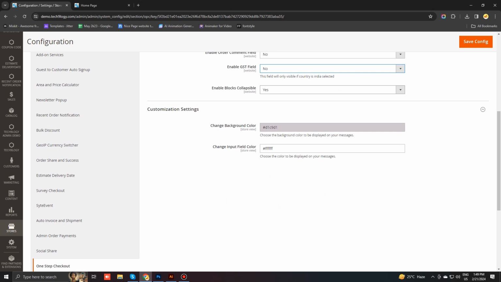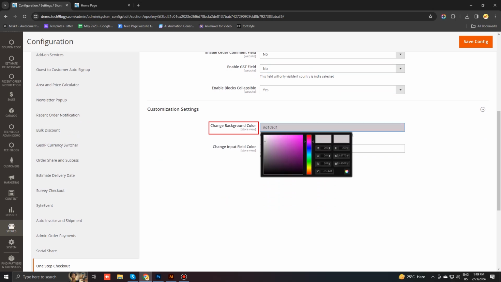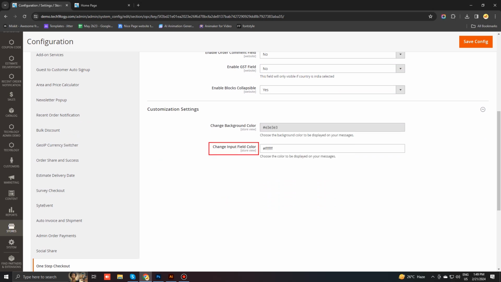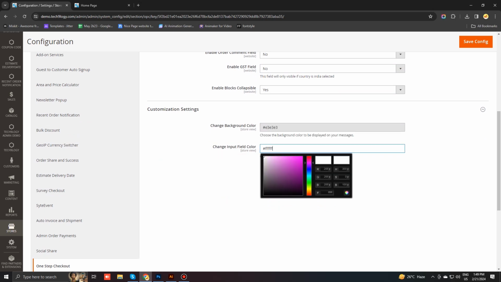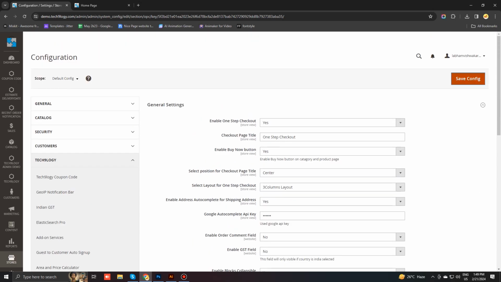Customization settings. Here are the settings you will discover in the Customization Settings section of our extension. Change background color. Admin can effortlessly change the background color of the form available on the checkout page using this option. Change input field color. Use this option to edit the color of the input field on forms found on the checkout page. Once you're done setting up the functionalities per your business preferences, click Save Config to save these changes.